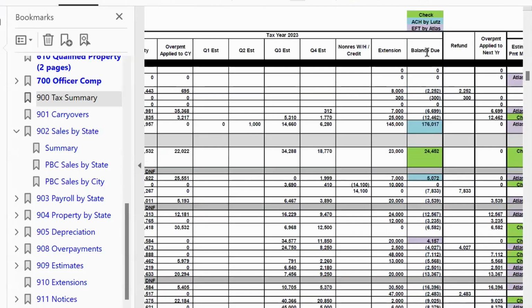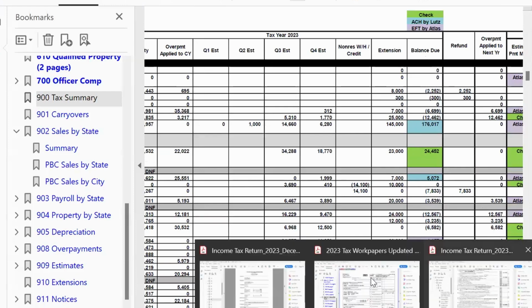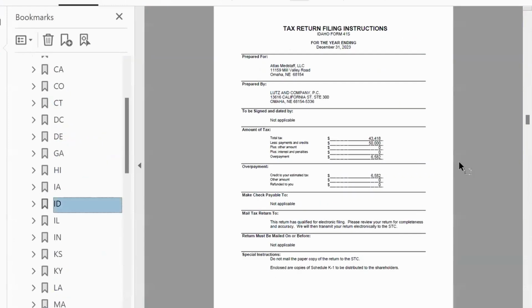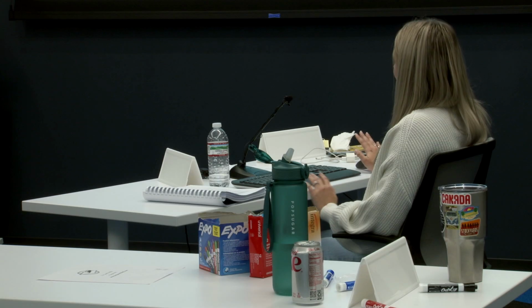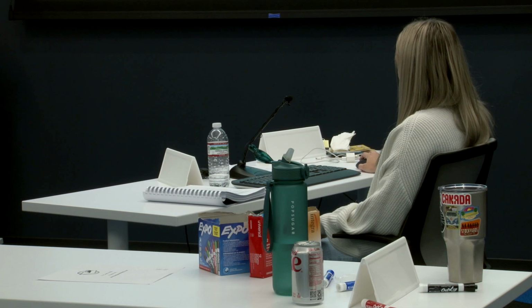6,582 negative. So we're saying it's not a balance due, it's an overpayment. And then in this column, we're saying we're applying it to next year. So if we go to the instructions here, 6,582 applying to next year. So that's a good way to check in the software to make sure that your tax summary is accurate: go through all of these instruction pages one by one and make sure that it matches what you typed into your state tax summary.